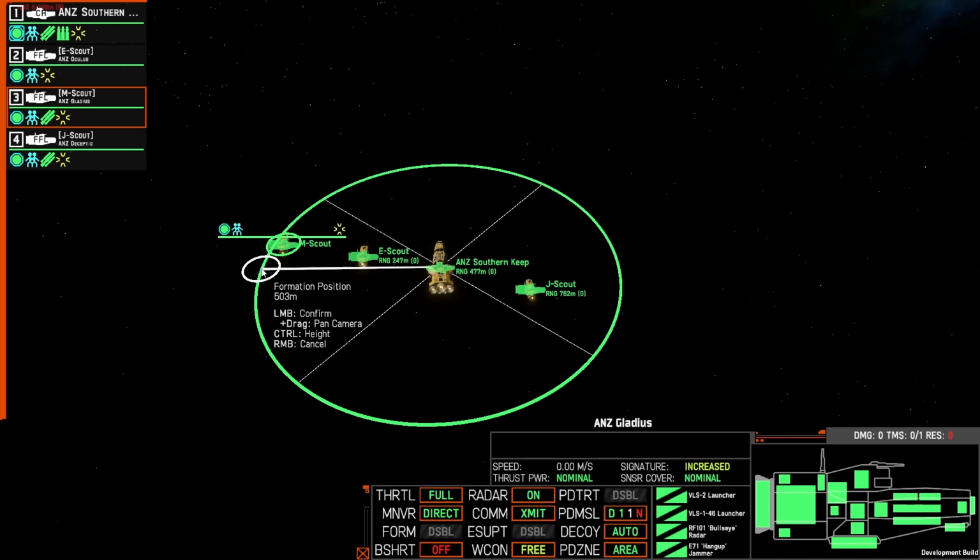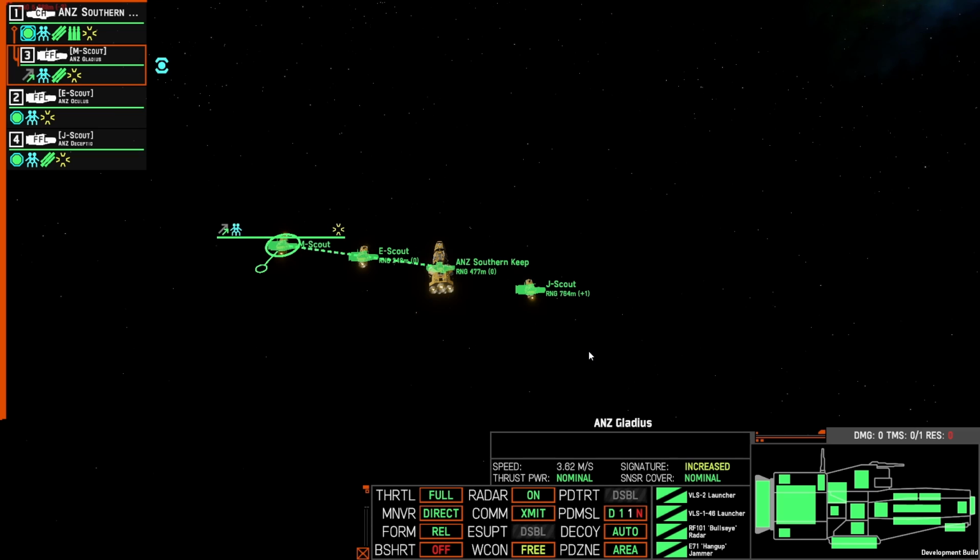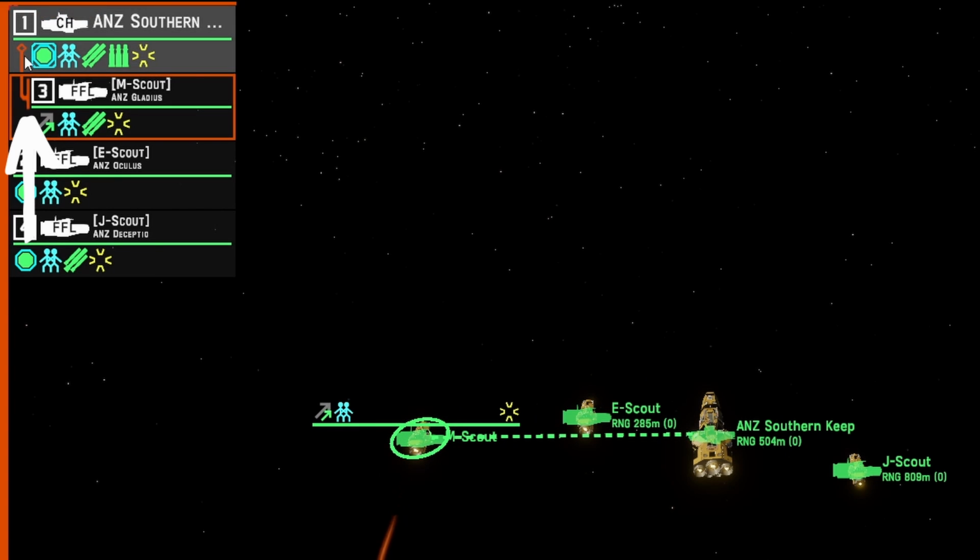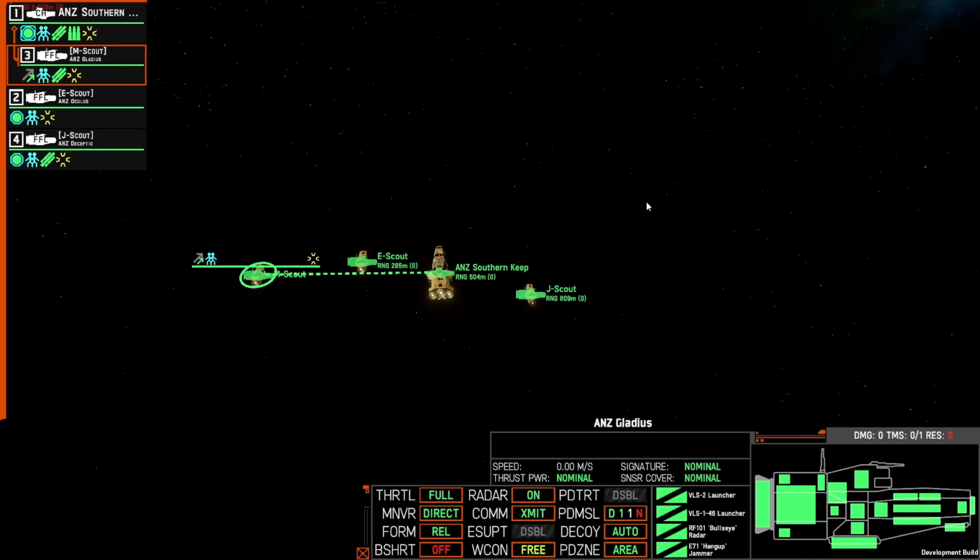For the purpose of this, the ANZ Gladius will be moved into position of the guide ship, being the Southern Keep, 500 meters to the port side. It will now move into position, and you will see that the ships are linked by the orange icon on the top left unit cards of the ship. We can now do this for all the remaining ships in the fleet.